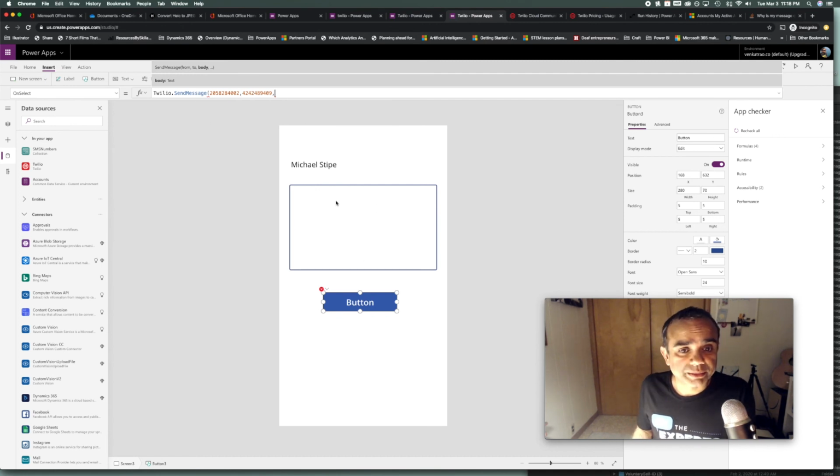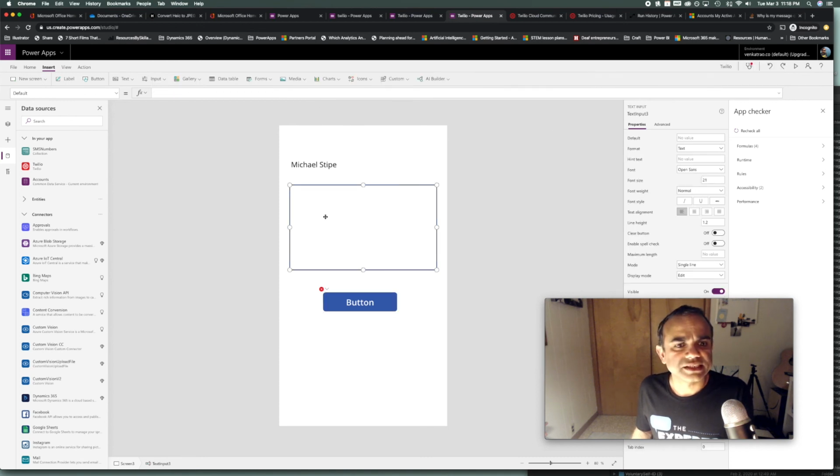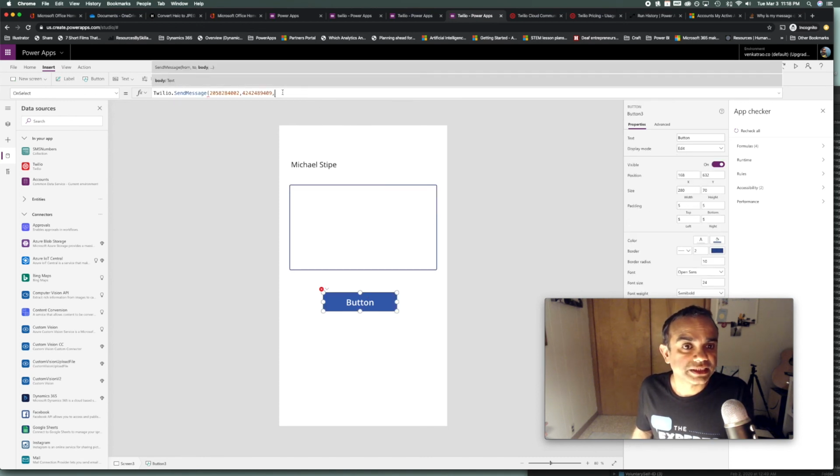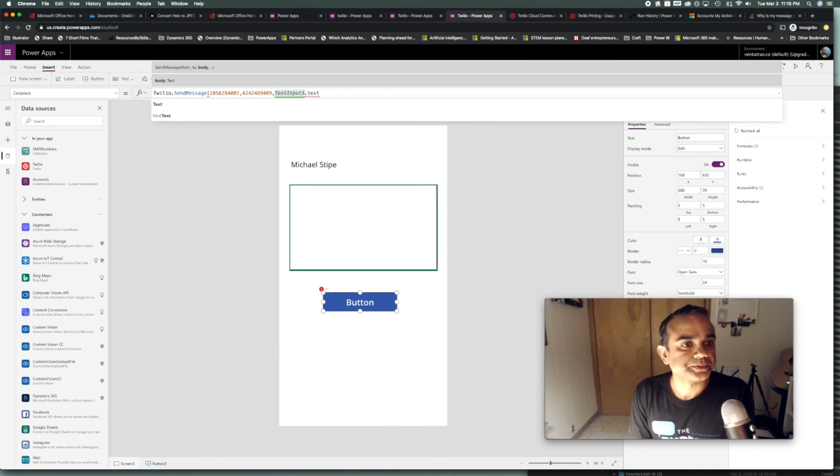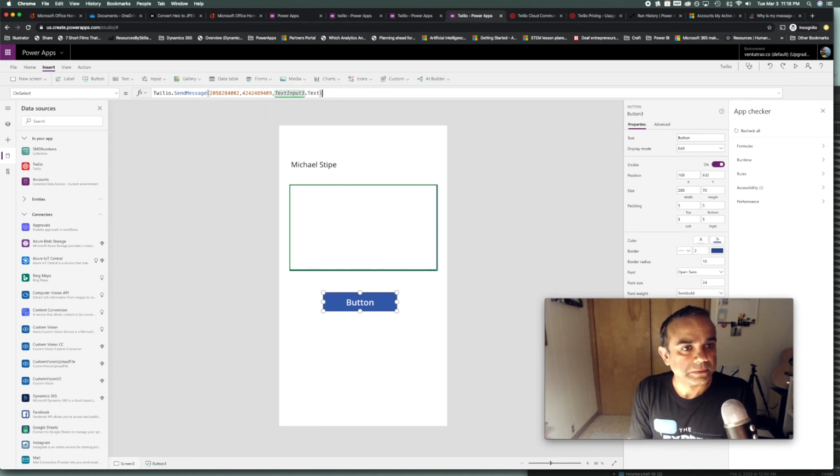And then what's the text? The text will be coming from here, the text box. So we will say this is text input 3. Clearly, I have experimented a little bit. So text input 3 dot text. Okay, and that's it.